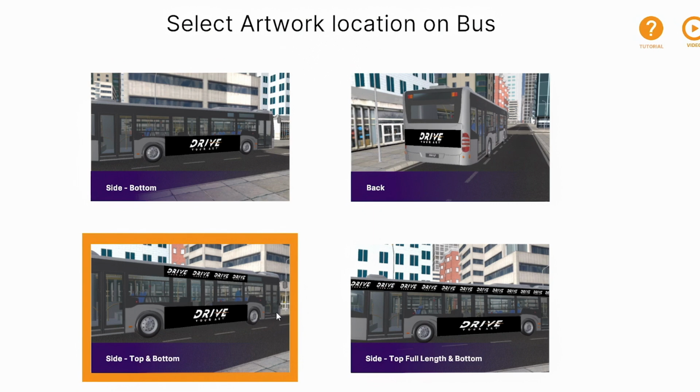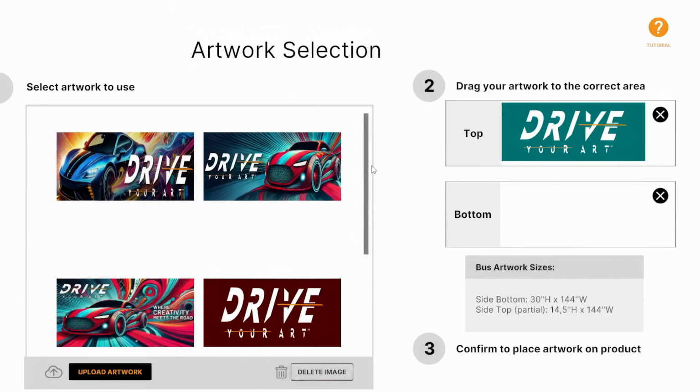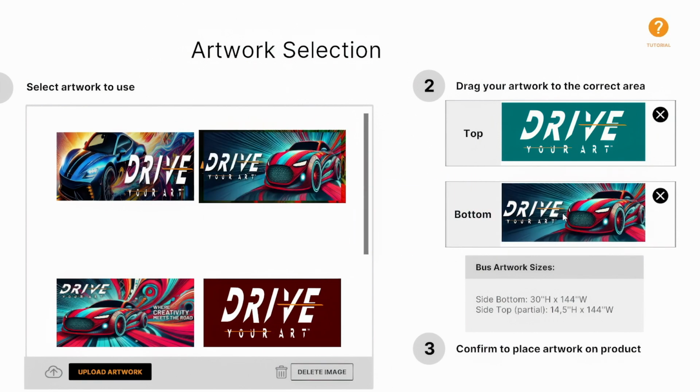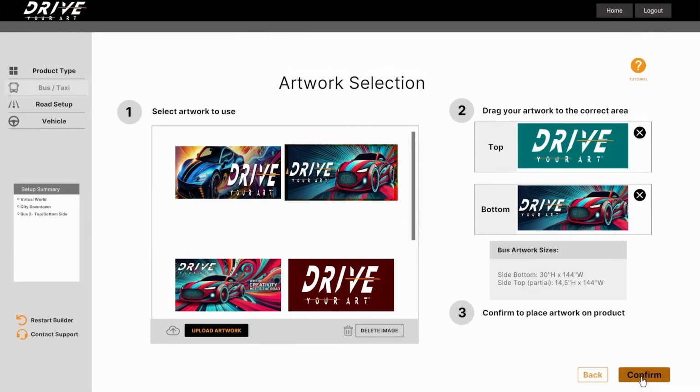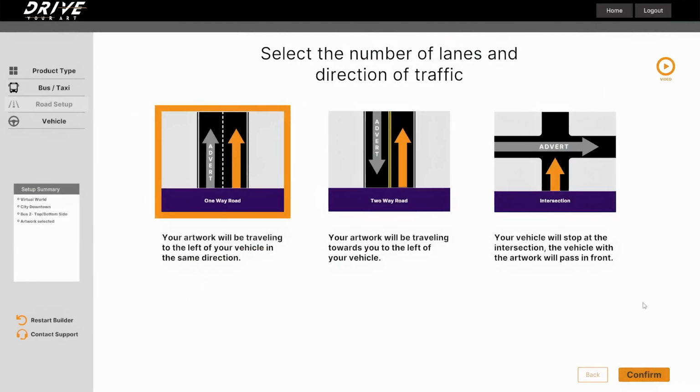If you selected the top and bottom, you will need to upload two separate files, one for the bus top and one for the bus bottom. Use the drag and drop feature to place each design in the appropriate location. Tap the Confirm button to finalize your selection.